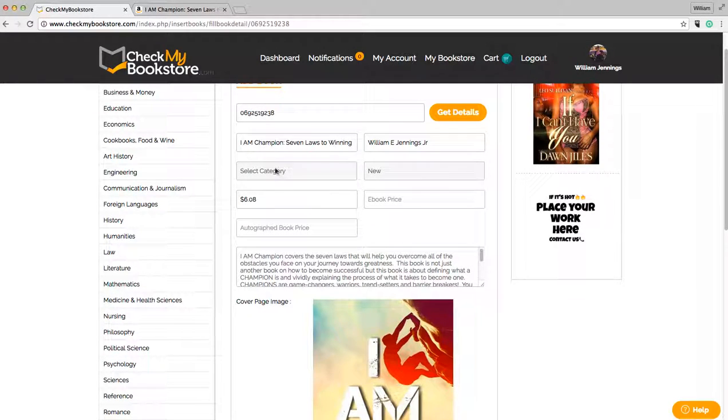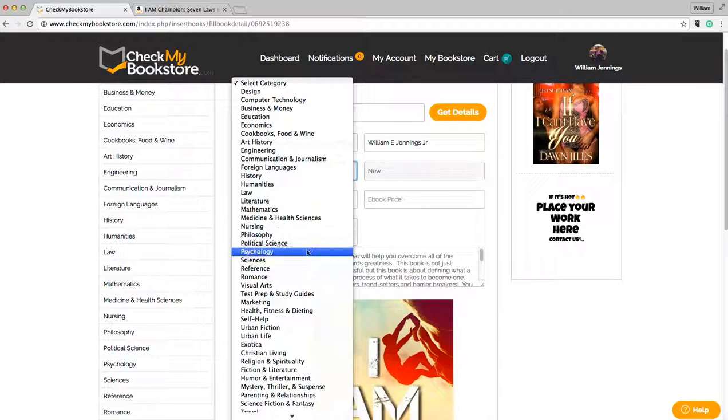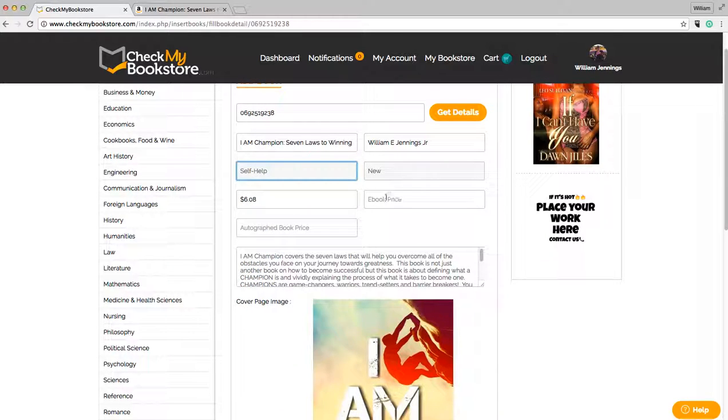And so here I just select what kind of category it is. And it's a self-help book. It's a new book. And right now I'm not adding any ebooks, so I'm just hit zero there.